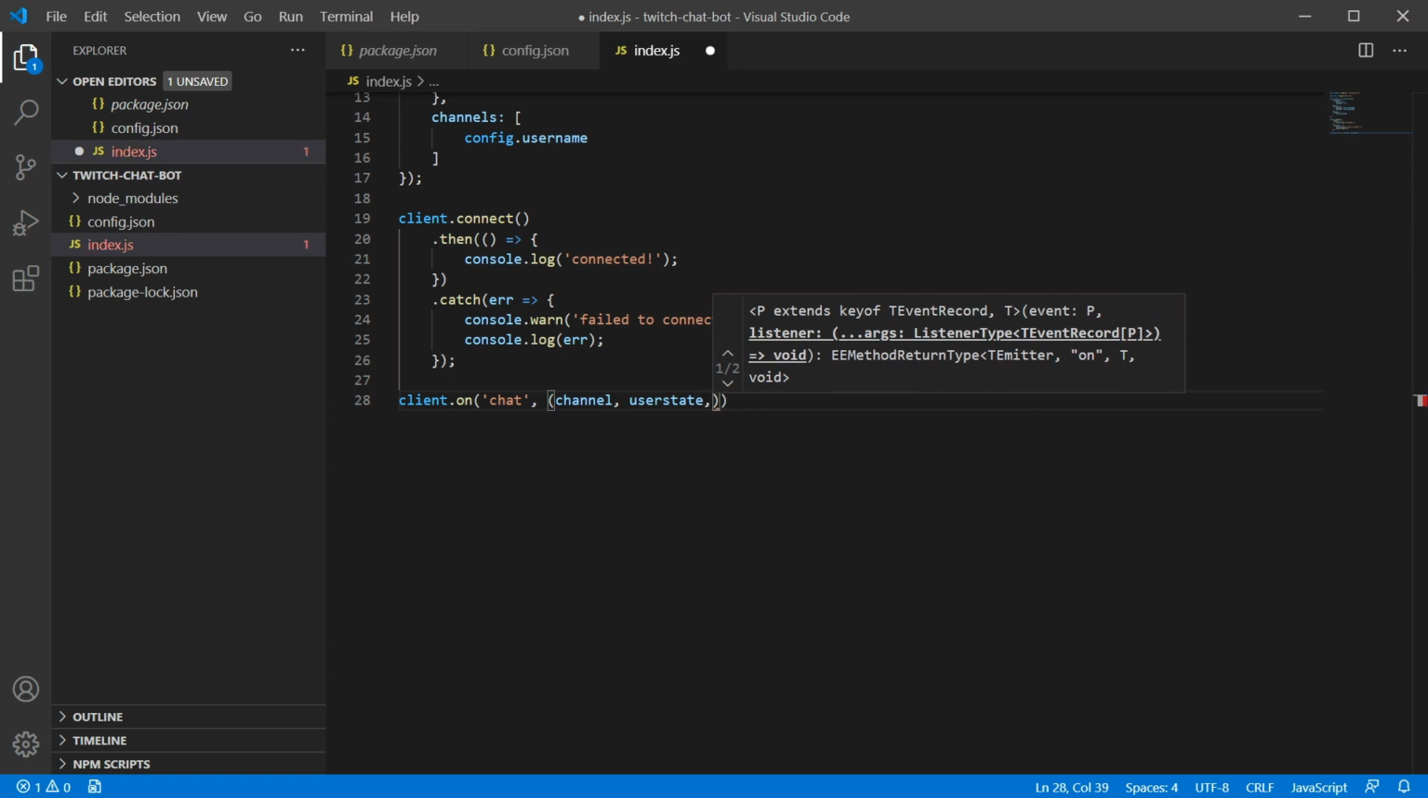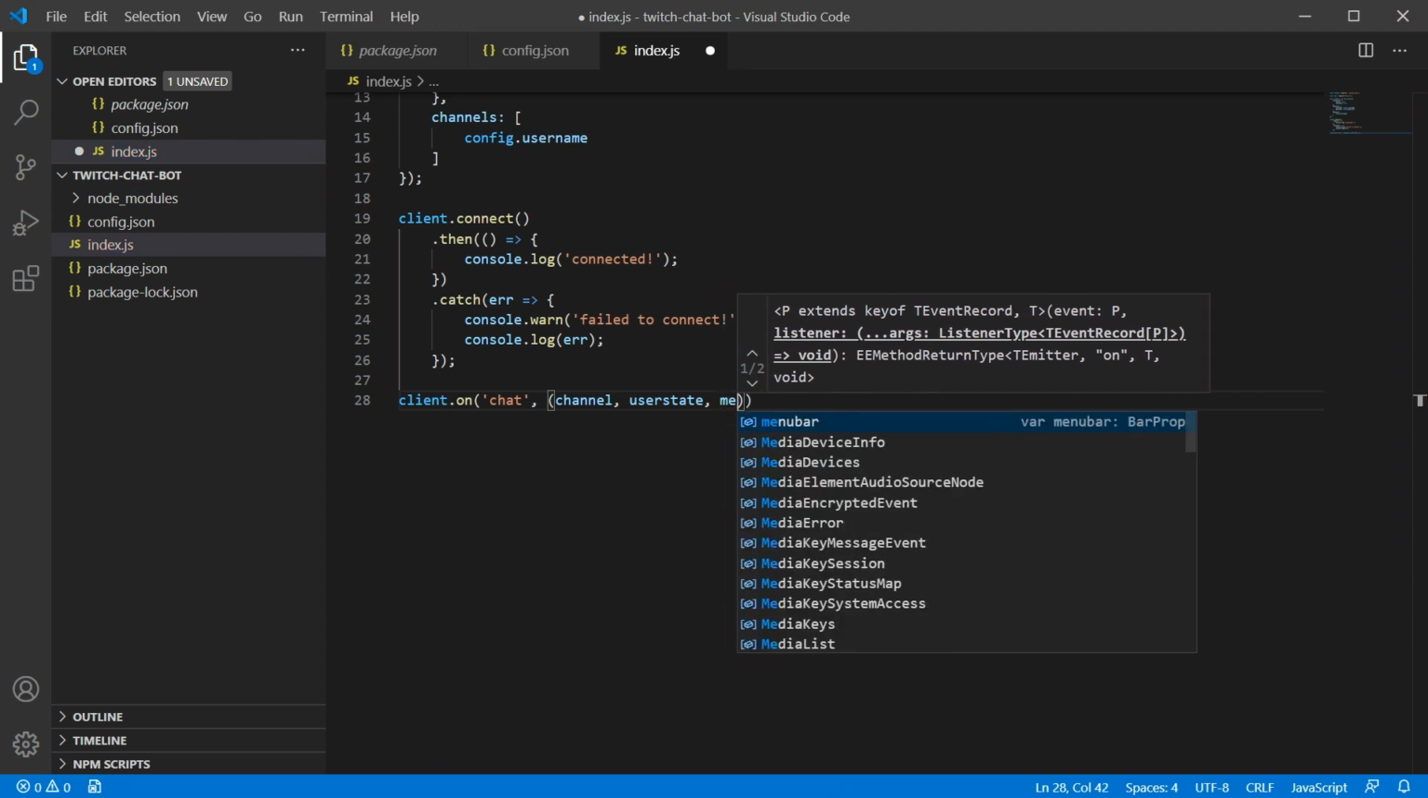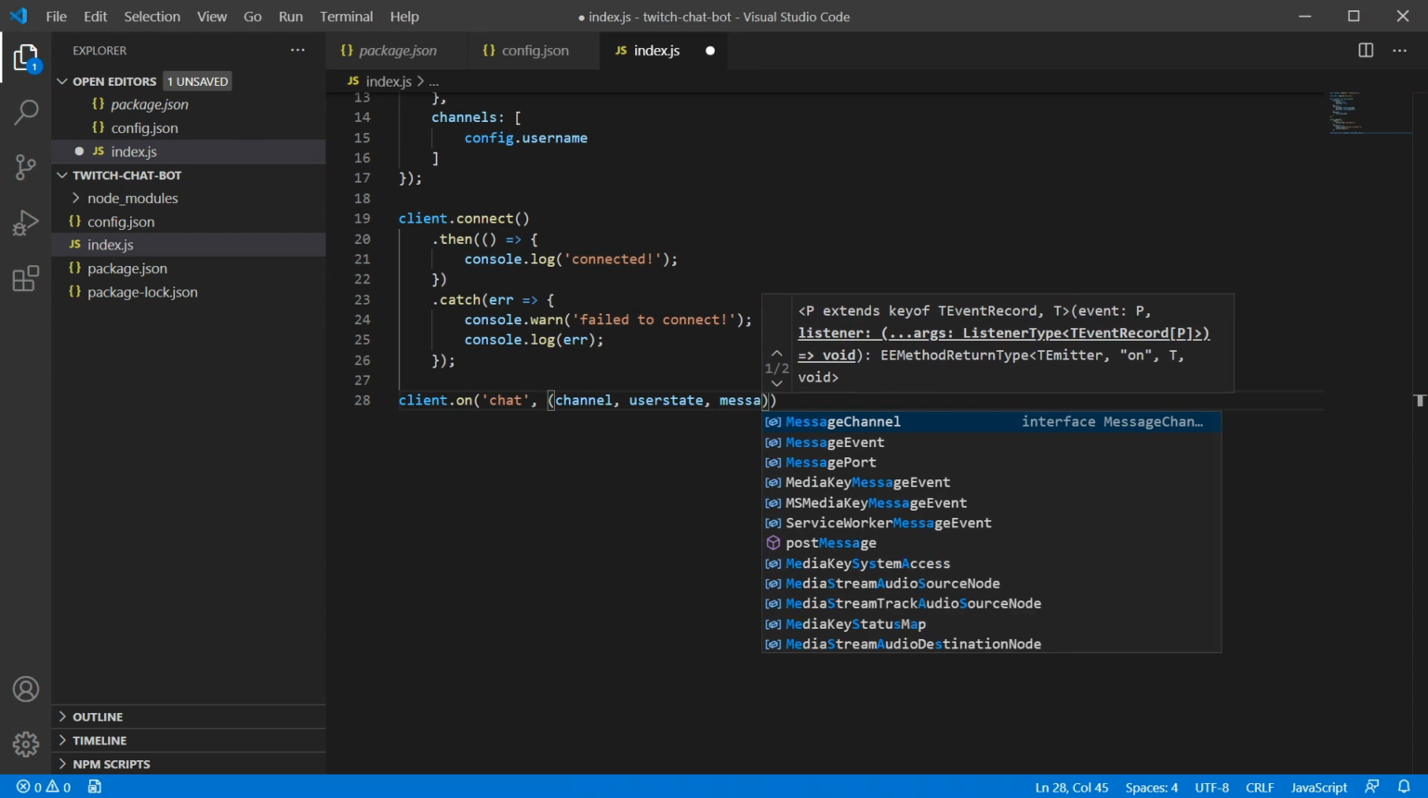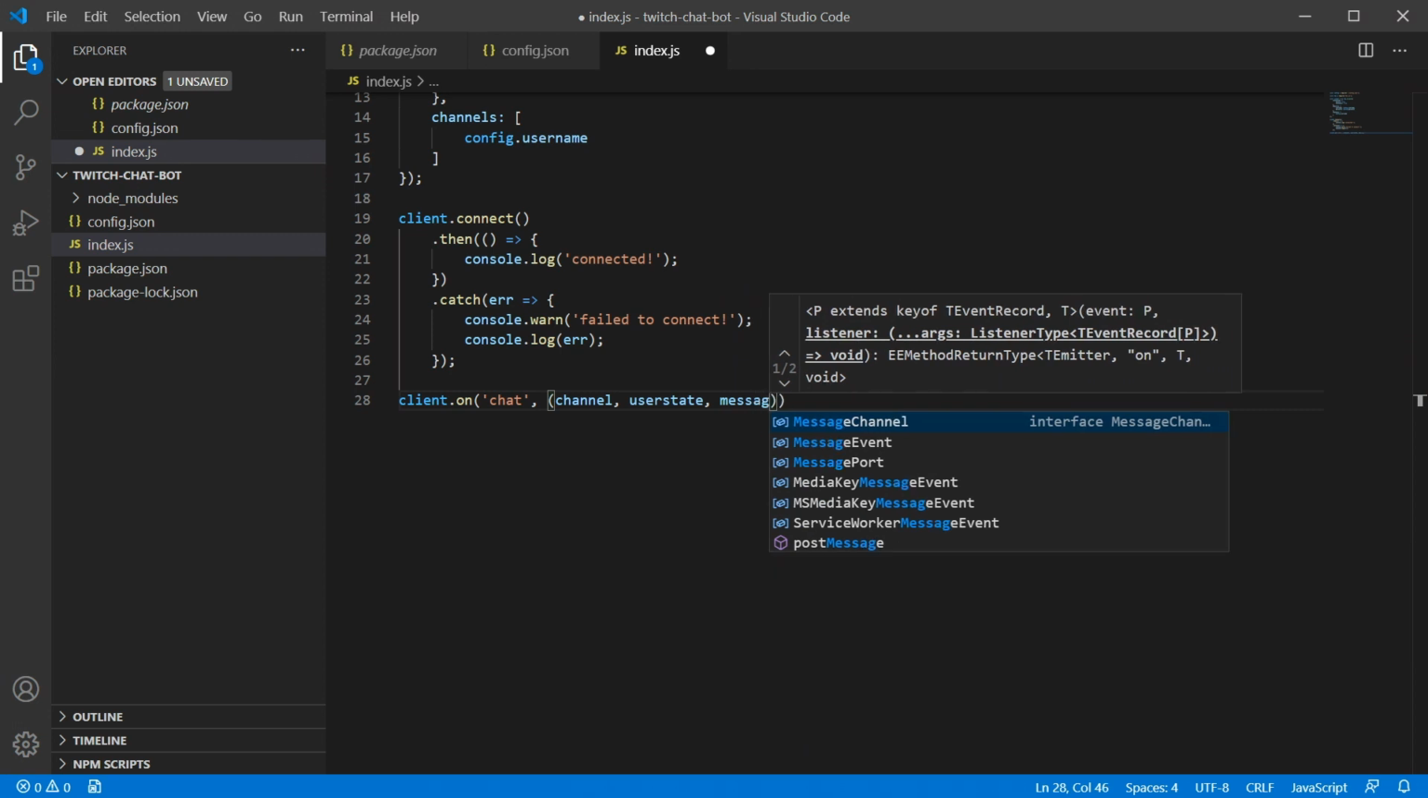Every event has a user state, and some of them add or remove certain parts of it. So based on the context, you'll get different data. The third argument is the message. This is the actual message that was sent, all the text from the message.